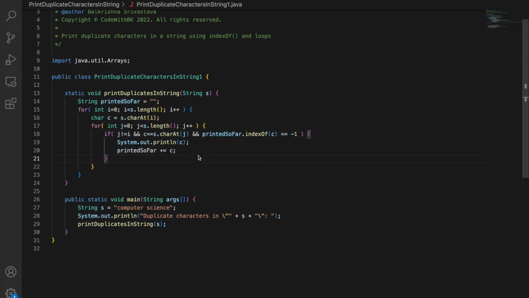Okay, and the character that I'm about to print should not be in printedSoFar. indexOf returns a valid index if C is found in this string printedSoFar. indexOf returns -1 if C is not found. So this basically is the check to make sure that C is not in the string printedSoFar. Okay, and when I print the character C, I add it to printedSoFar.